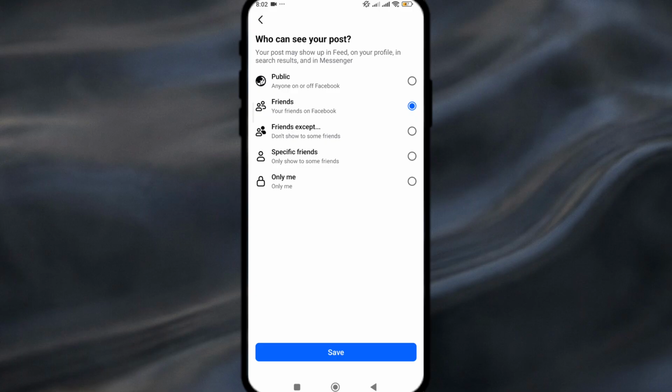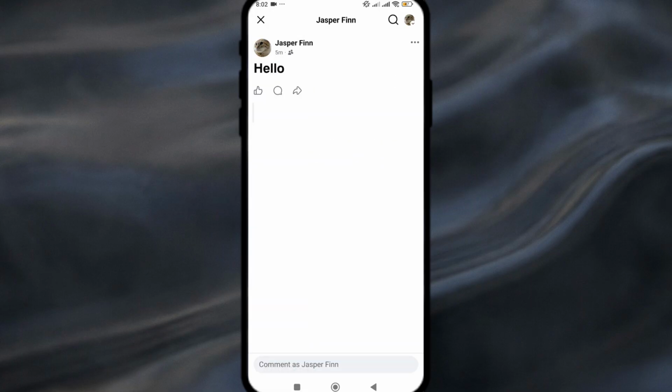To make the post private, select Only Me if you want the post to be visible only to you, or choose Friends if you want only your friends to see it. After selecting your preferred audience, tap Done, then publish your post by tapping Post.